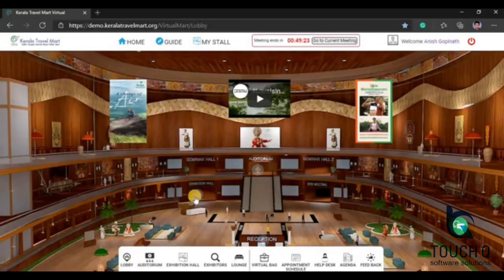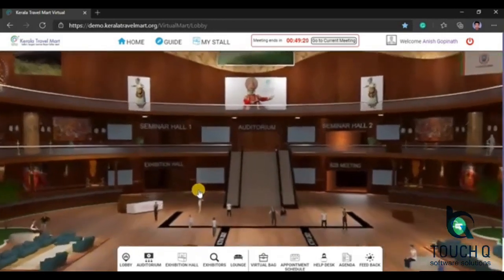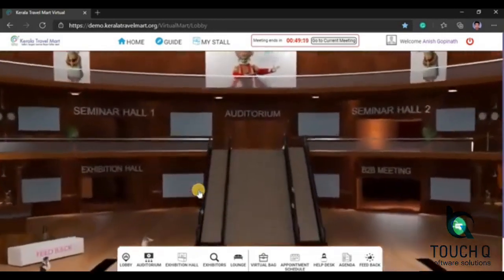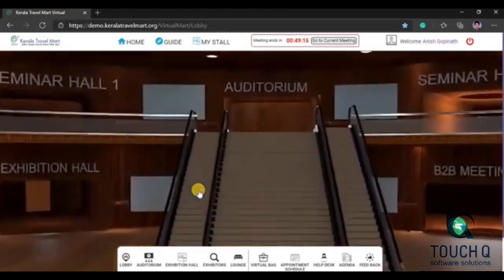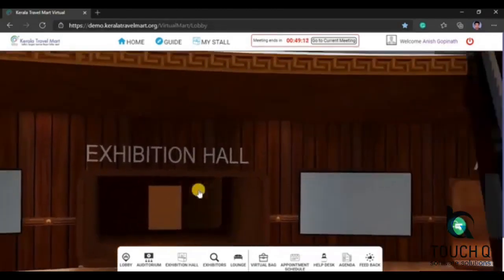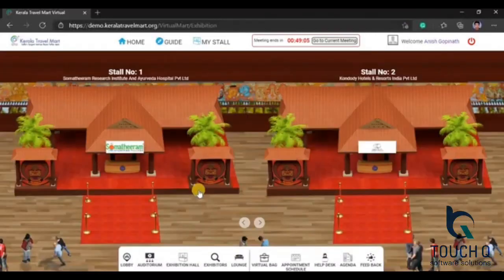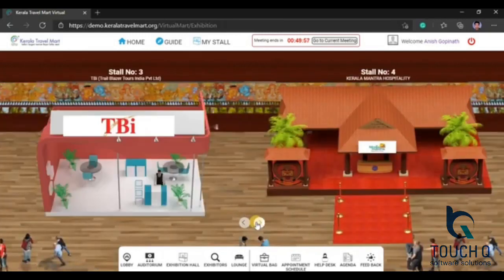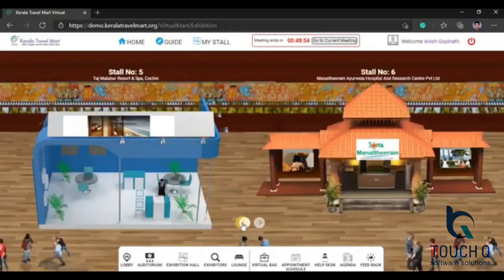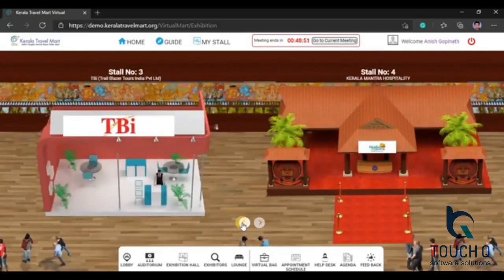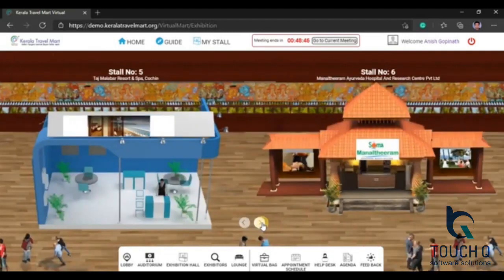Next area is the exhibition hall. You can click on the exhibition hall area from the image, and system will navigate you from the lobby to the exhibition hall. All the seller stalls will be listed on this exhibition hall. You can navigate through various stalls using these navigation buttons. You can go backward and forward using these buttons showing here. And while you are navigating through this exhibition floor, you can click on a particular stall to visit that stall.